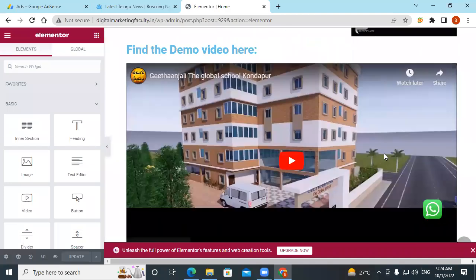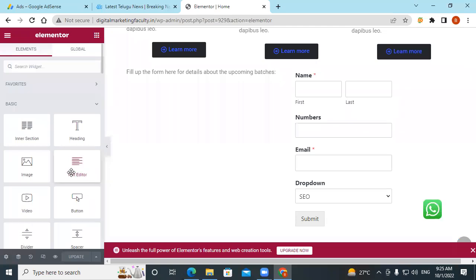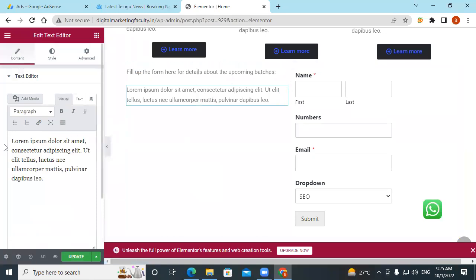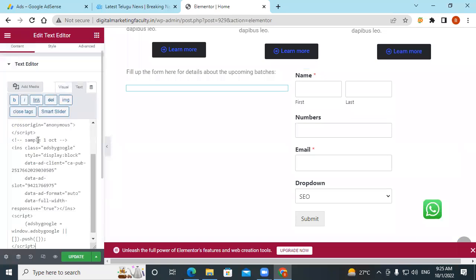For example, I want to show my ad somewhere here. There is a block here, and here I want to show my ad. Just assume, because it is a square ad, I expect it to be here. What can I do? Add a text editor to this block. So this is the text editor. Remove your content. Keep it empty and select text option. Don't paste any code on visual. If you place it on visual option, it will be visible to the users. You have to paste it on text option. Select text and place your code.